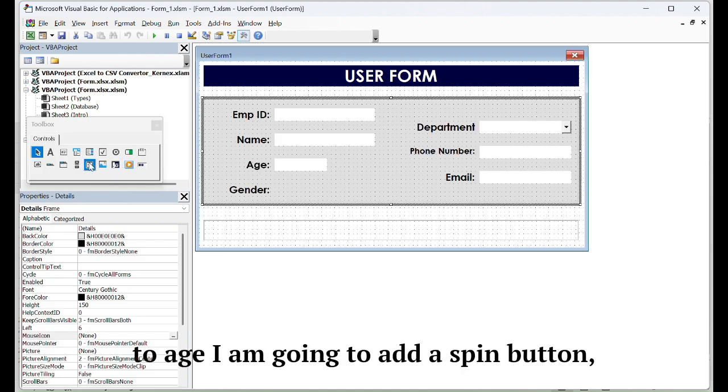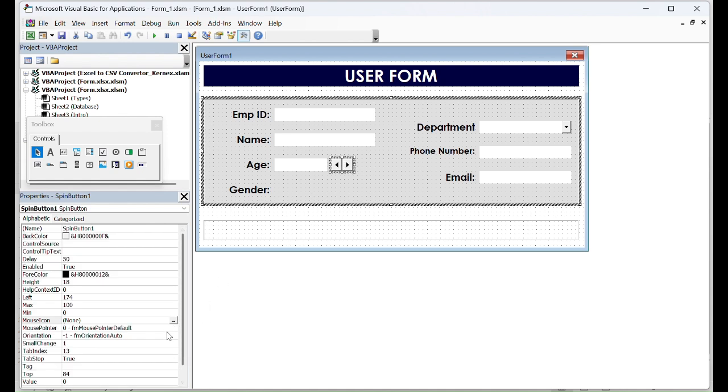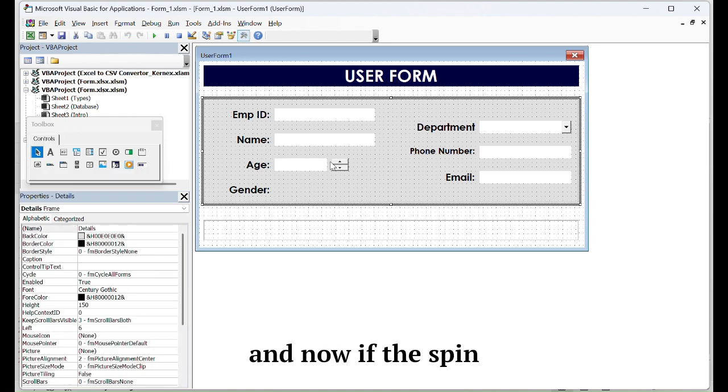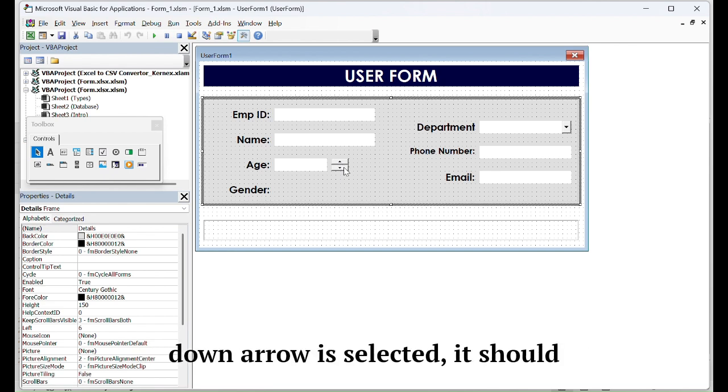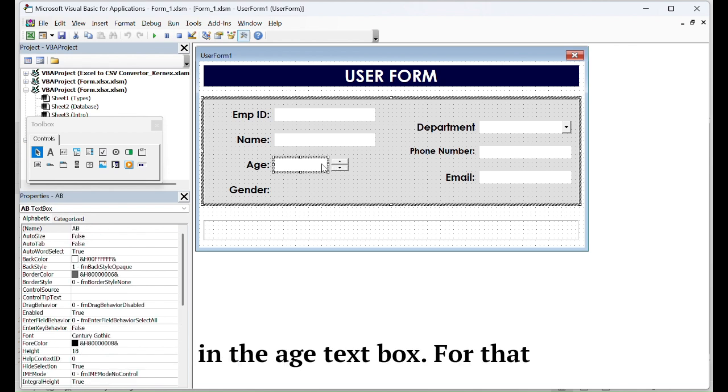And coming to age, I'm going to add a spin button, set the orientation to vertical, and rename it as age spin. And now if the spin button is selected, means the up arrow or down arrow is selected, it should show the increase and decrease in number in the age text box.